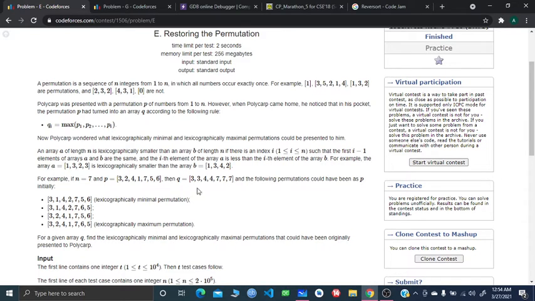Now your task is to find out whether you can find the permutation, which is the original permutation. But there is one condition you have to apply: you have to find the lexicographically minimal and lexicographically maximal permutations. So what does that mean? Let's take one example and understand.